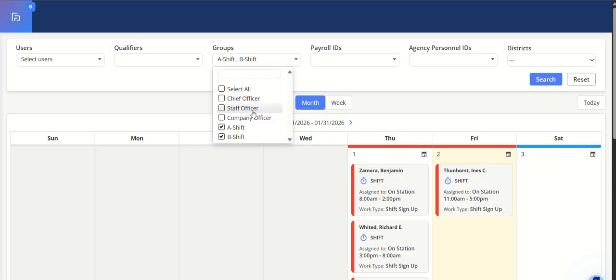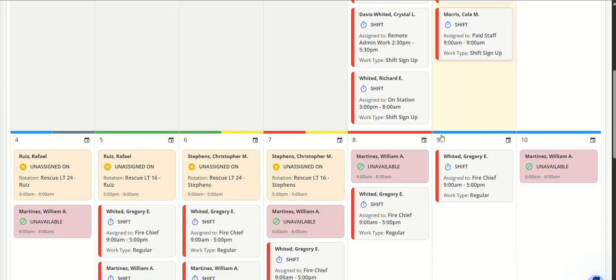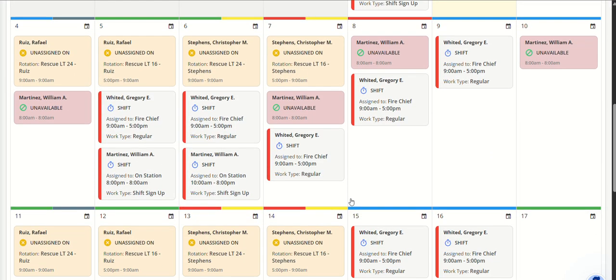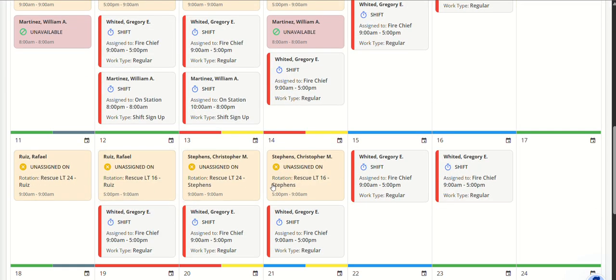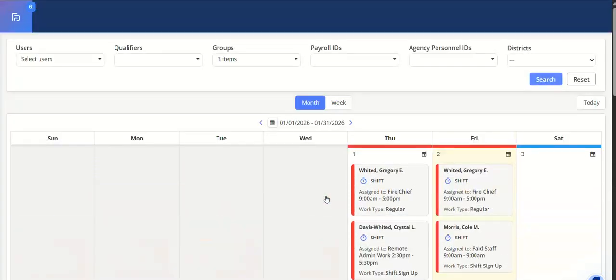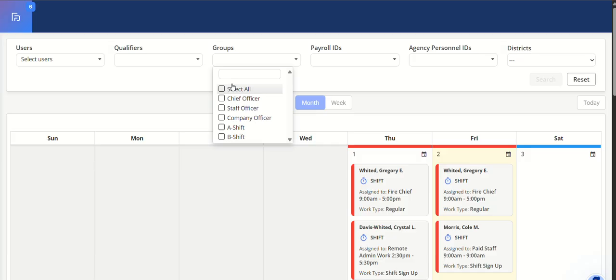If you also want to add any staff officers, that's going to be the EMS lieutenants, call chief, any company officers, you can click all of them and deselect these, click search. You can see where the paid guys are at as well. Go ahead and clear all these.